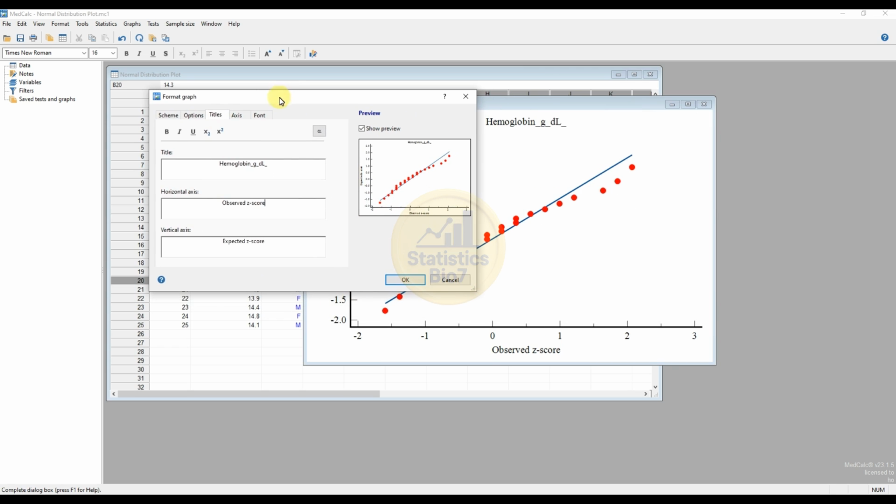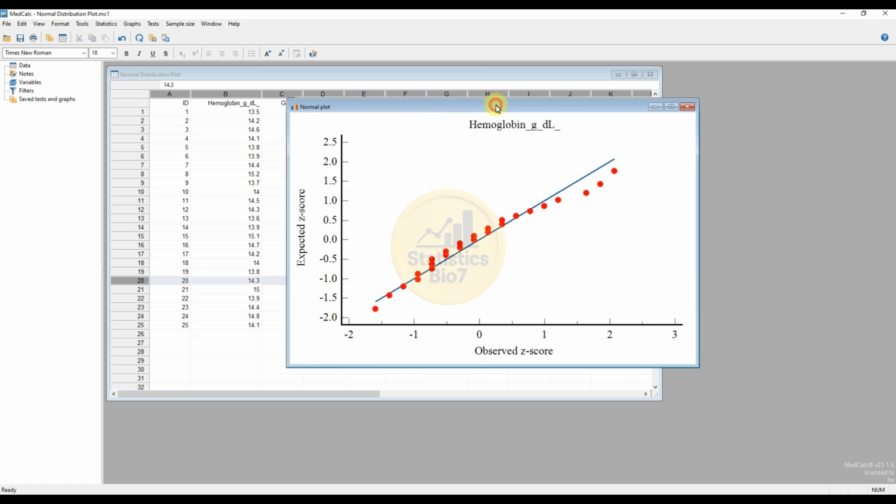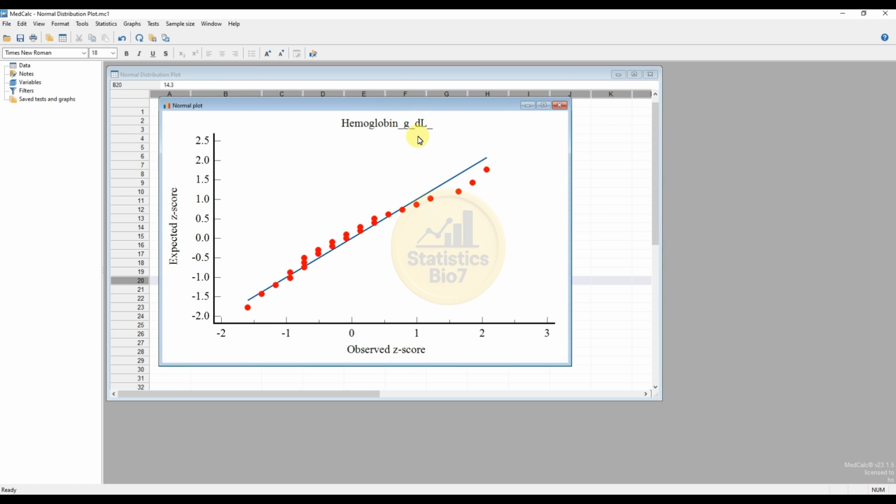Then double click the x-axis label, observed z score, and open the Format graph options. Go to the font menu and select the font, choose size 18 and Times New Roman. If you want bold, click the bold option, then click OK. Now the normal distribution plot in MedCalc is customized.